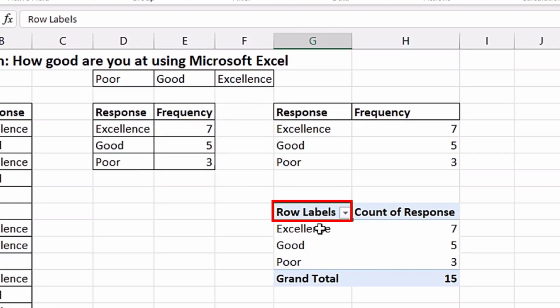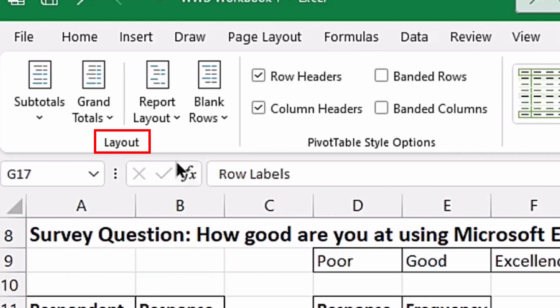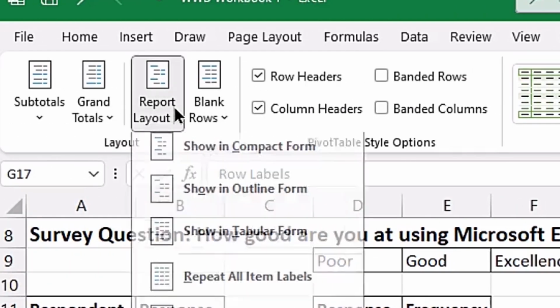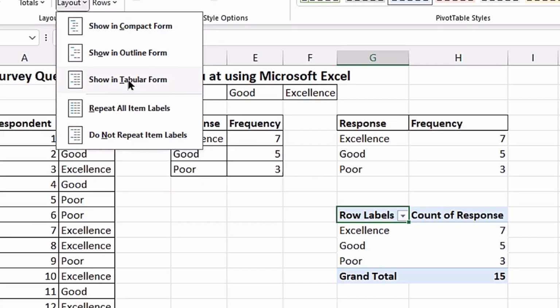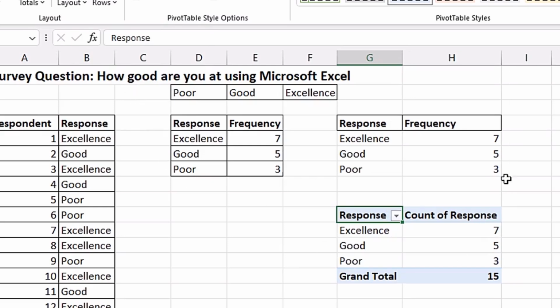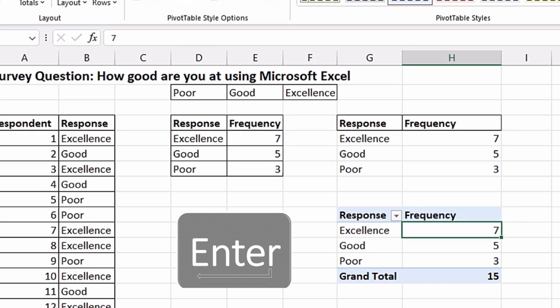Again, this one is saying Row Labels. That's actually not a good name. So I'm going to go to the Design tab, then from the Layout group, I'm going to click on Report Layout. When I click, you can display your pivot table using any of these formats, but I'm going to show in tabular form. So I'm going to click on Show in Tabular Form. Immediately I do that, you can see it's now picking the name, that is Response. But this one is still Count of Response. So I'm going to click and simply type Frequency and hit enter to change it.